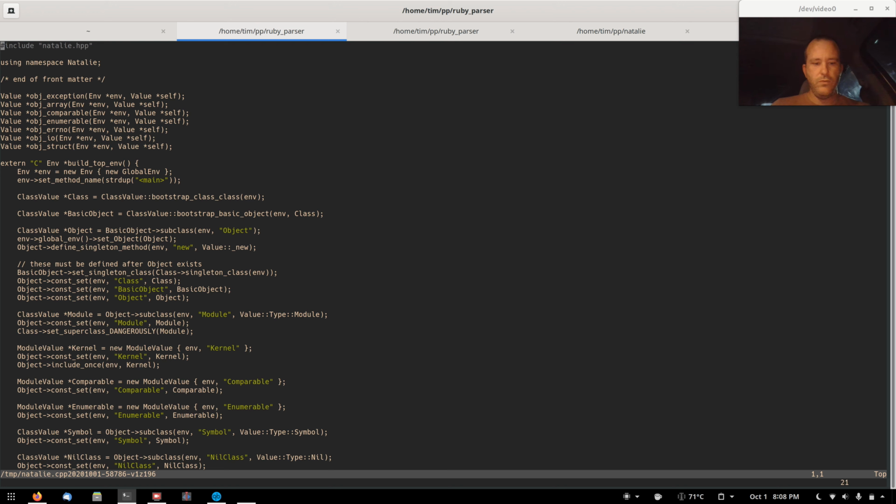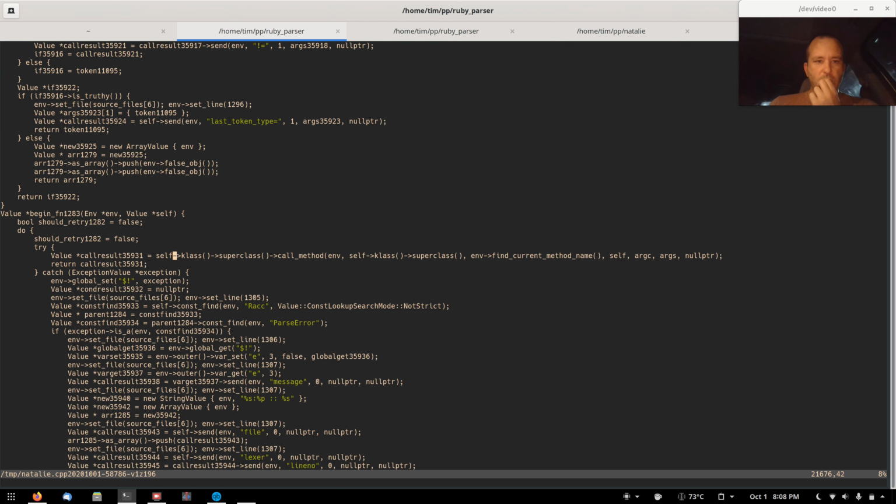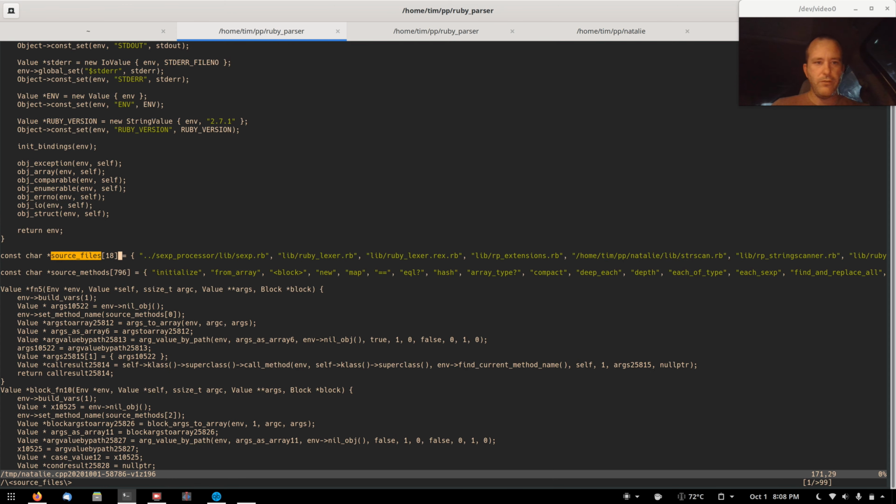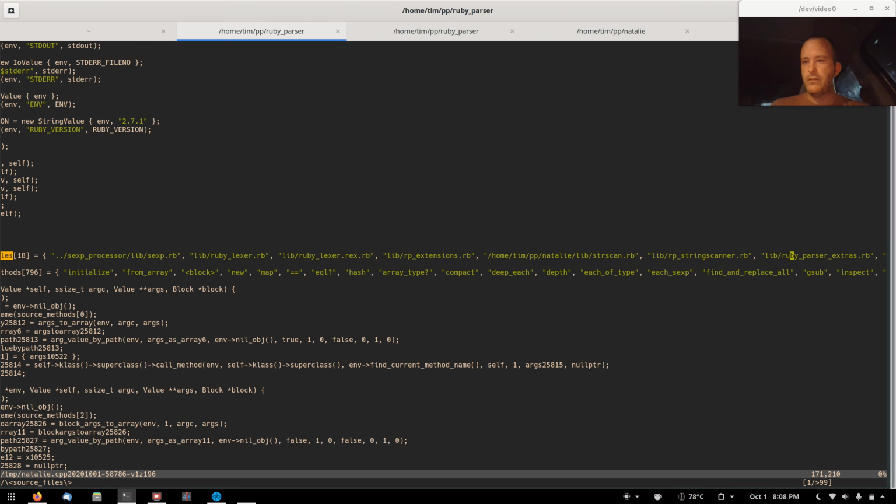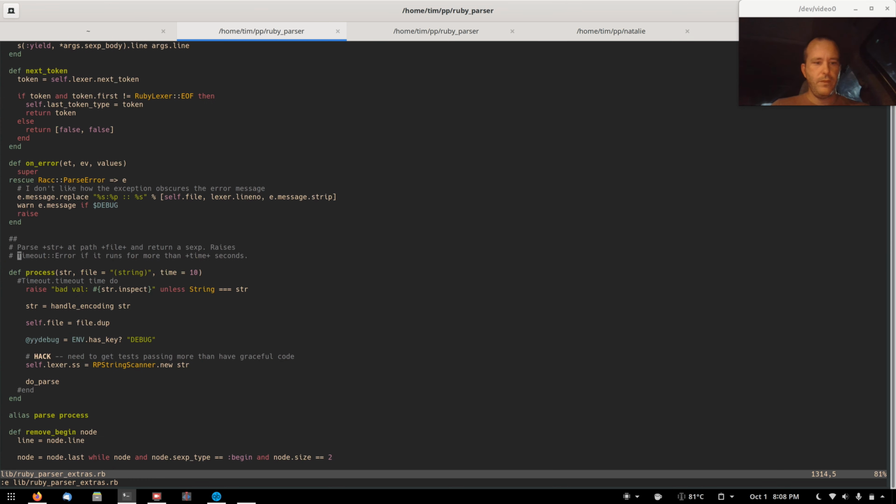21,676. No line numbers, so that's not very helpful. Well, I can use this line number to get me pretty close. So 1305, and then source file 6, Ruby parser extras. I remembered it, 1305. I just kept having to say it over and over in my head. On error.